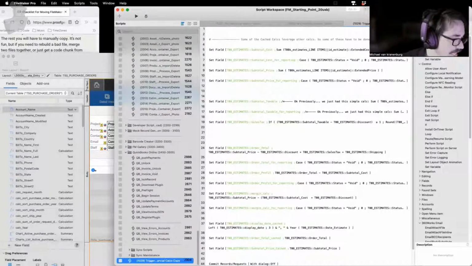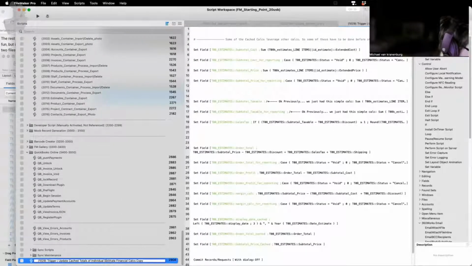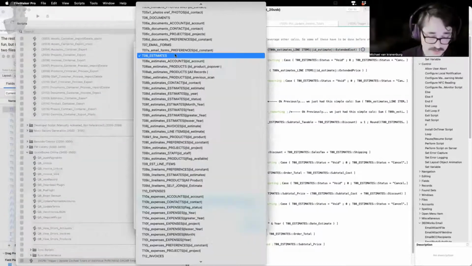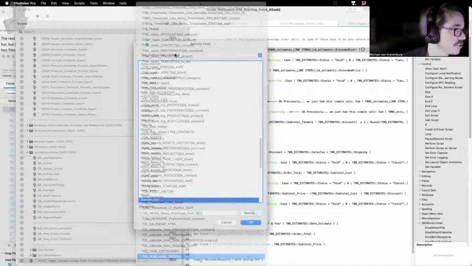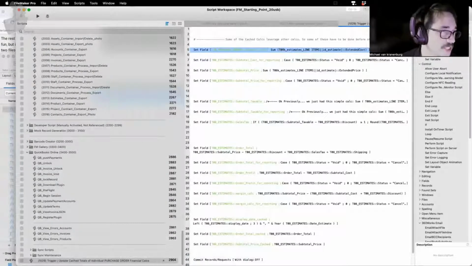Okay, so this is now our script that we are trying to update. I want to make this a little bit bigger. And instead of estimate financial, purchase order, delete copy, and now we can change all of these. So what we have to do is go in here for every single one of these and change them. So T50, purchase order. And that was going to be the subtotal cost. So you have to make sure that all of these are changed.